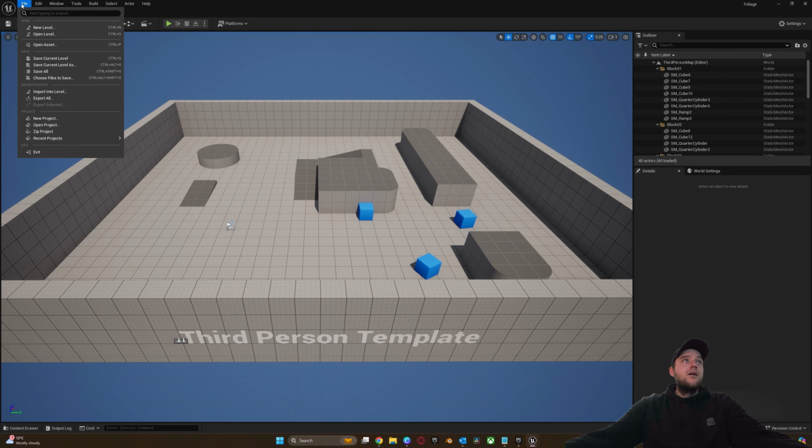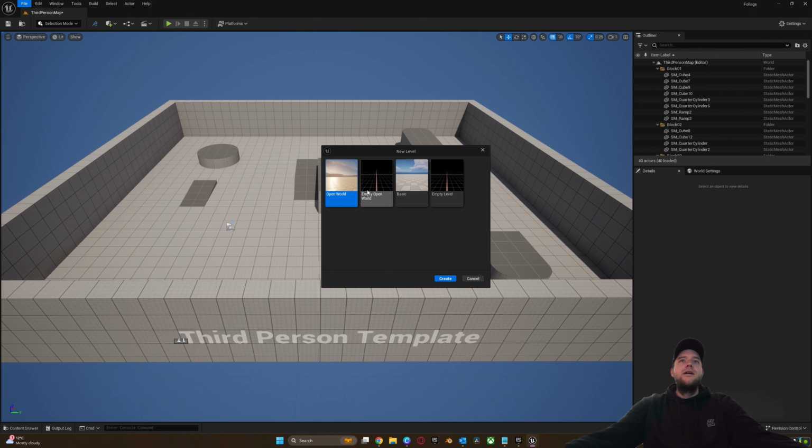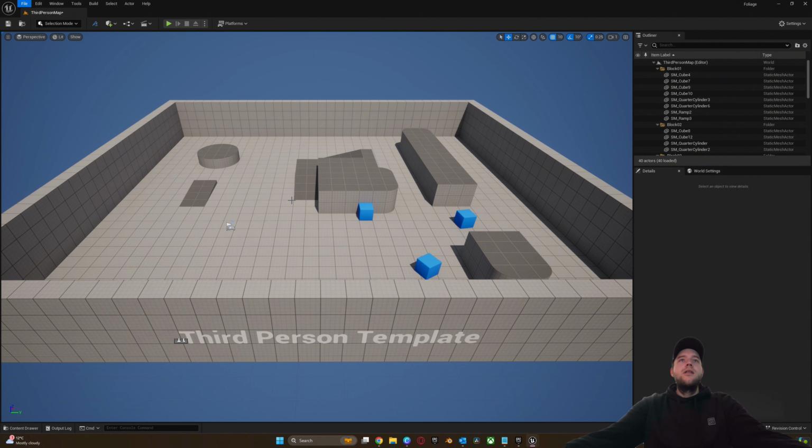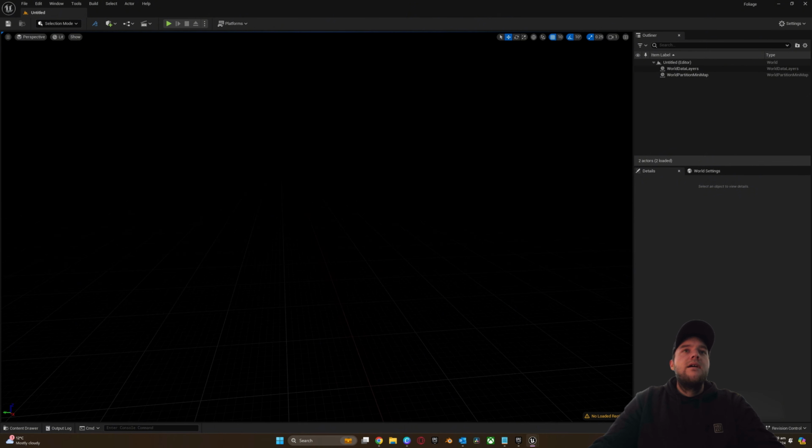So I'm just going to go File, New Level, and I'm just going to create an empty open world. So click Create. I'm just going to click Don't Save on that one. Okay, so we have our empty level now.